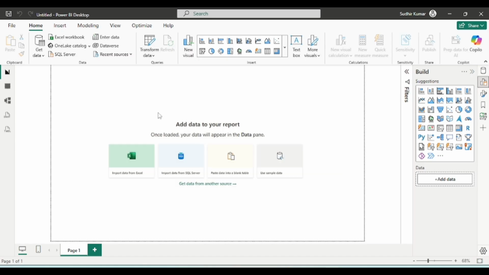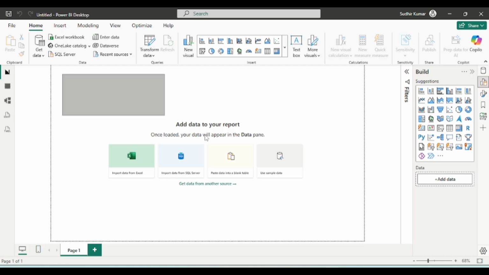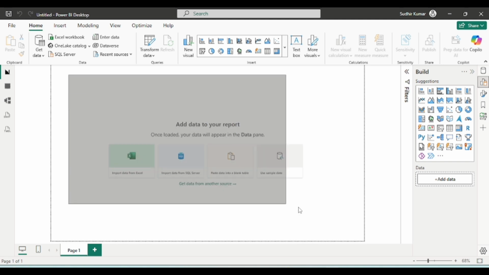This is the canvas space where we actually create the dashboard. We make the dashboard, we write the logics. We drag and drop the visuals, and over that we drag and drop the fields. So we write the logics and we develop the dashboard. That is called report view.